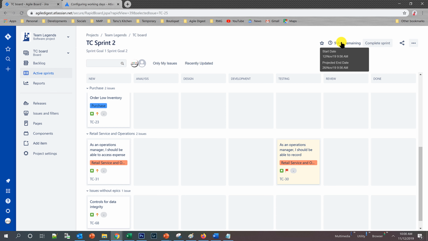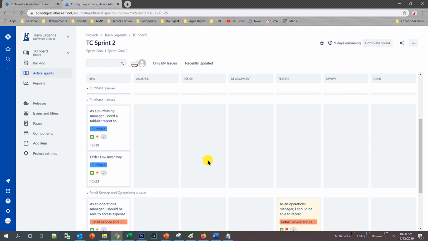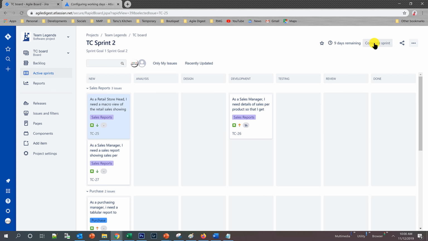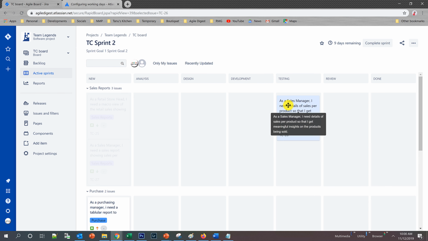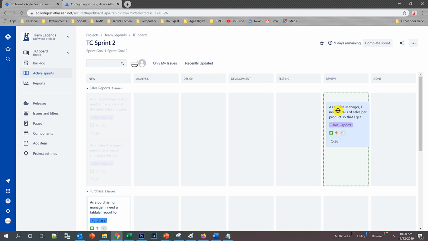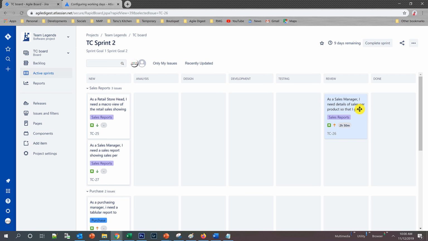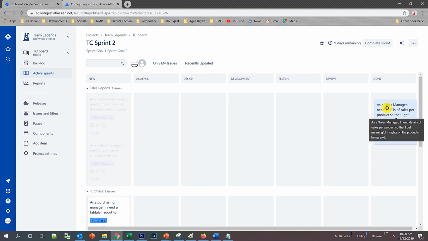Ideally there should not be anything called a projected end date. A sprint has to be closed on the same date that it was planned for. When you are done with all your work, there is an option called complete sprint. Let's assume that we have reached the end of 2 weeks and you are good to go, you will complete that sprint. Let's assume this story has testing done, so I will move it to review, and finally let's assume this is done.